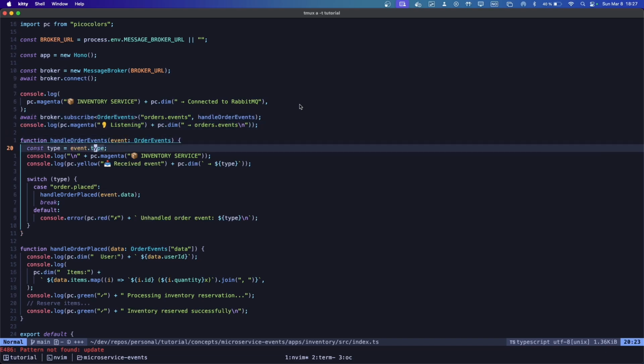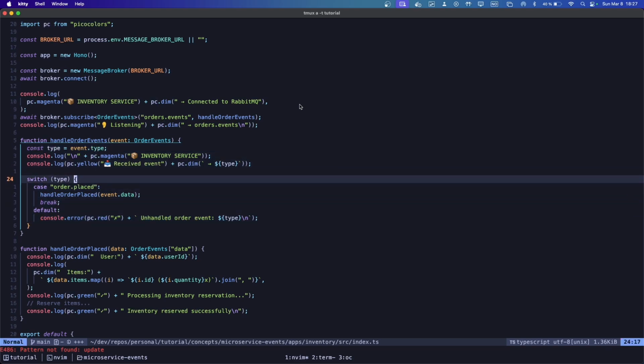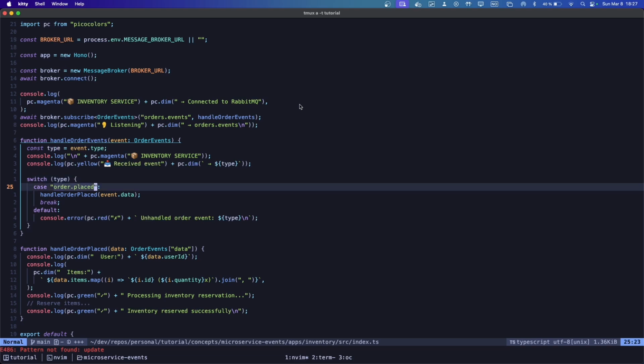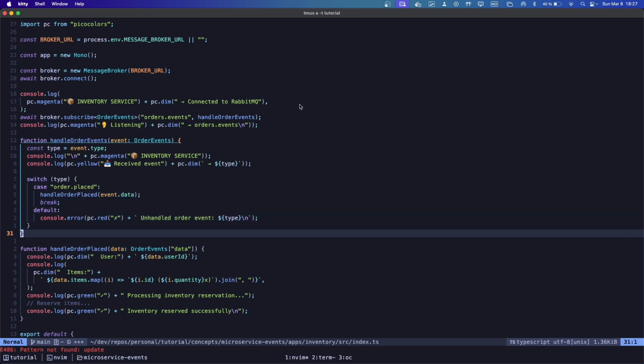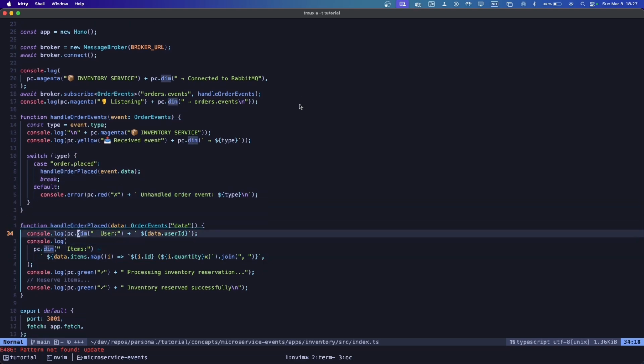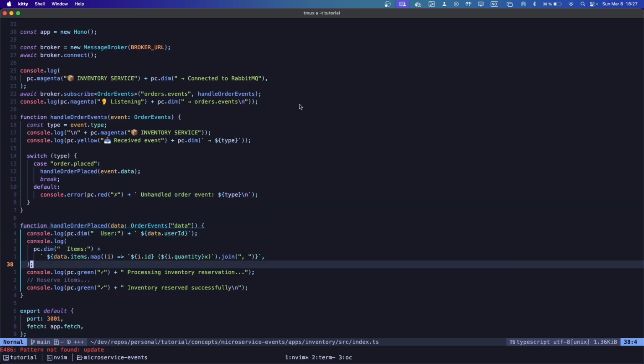We extract the type from the event, and then we switch over the event because, as I said, the order service can publish multiple different events. In this example, as it is basic, we only have one event, but you want to handle them differently. So we switch over the type, and then if it's order placed, we call the handle order place function. And here you can then do whatever you should do, like reserving the items and all that stuff. But for this example, again, I'm just doing some logging.